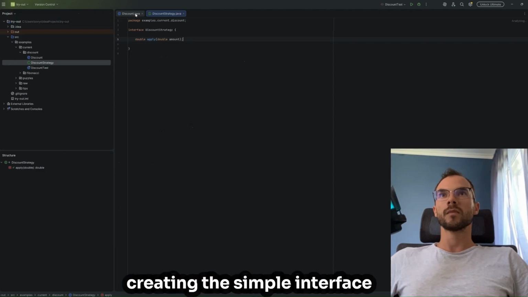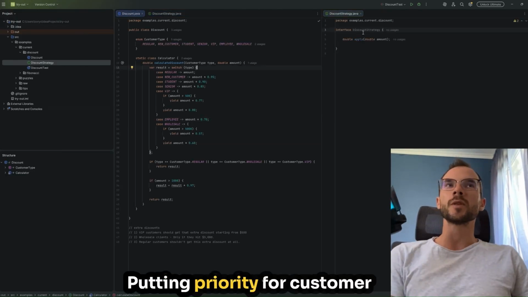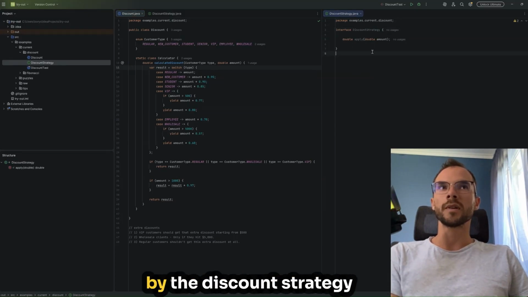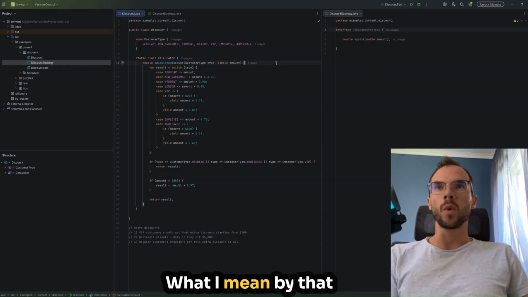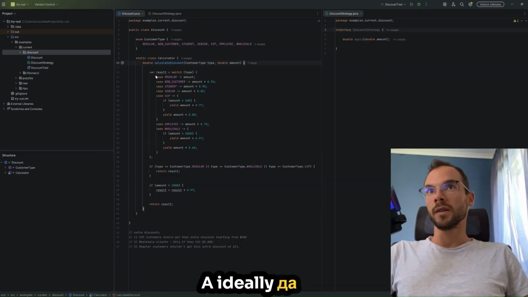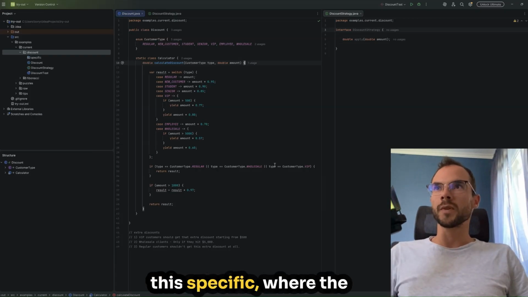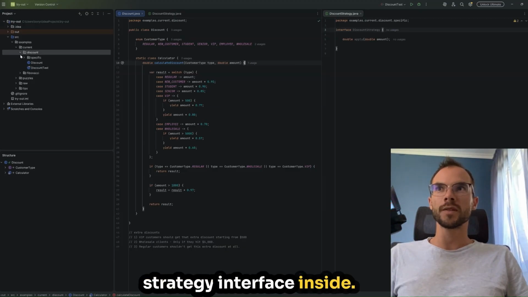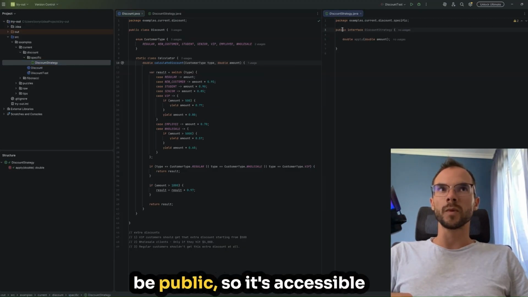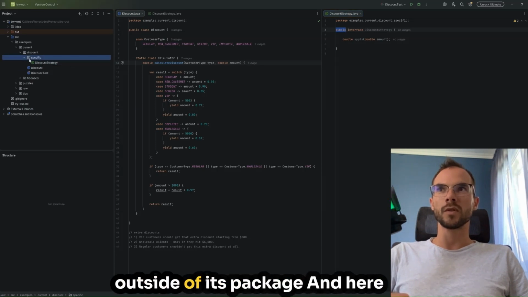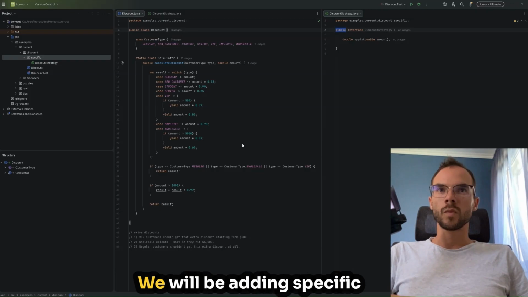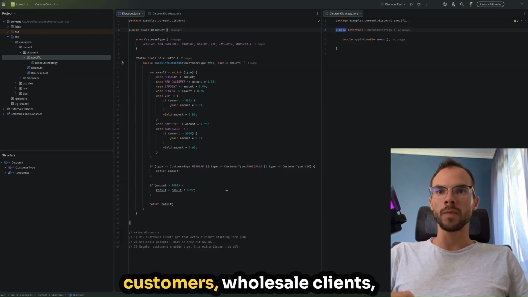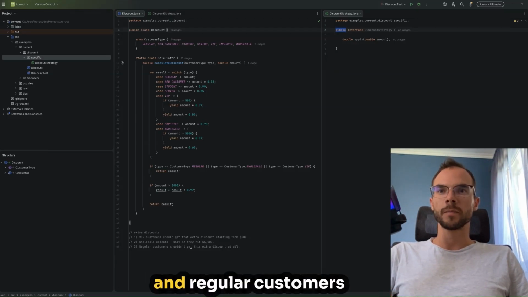We'll be doing it by creating a simple interface and putting priority for customer types that are covered by the discount strategy. What I mean by that? We need to create, ideally, a new package where the specifics will be implemented. We put this discount strategy interface inside. This interface actually has to be public, so it's accessible outside of its package. And here we will be adding specific implementations for VIP customers, wholesale clients, and regular customers.